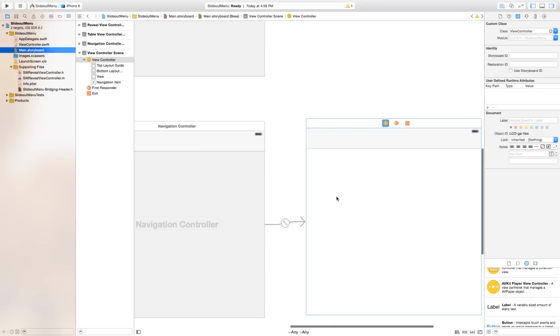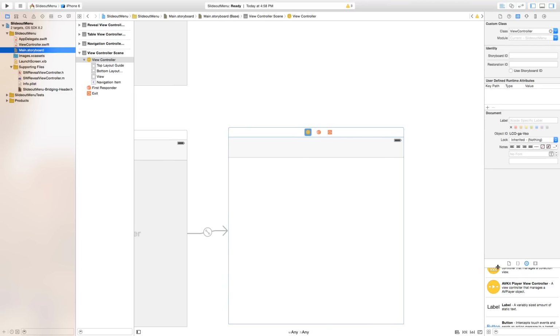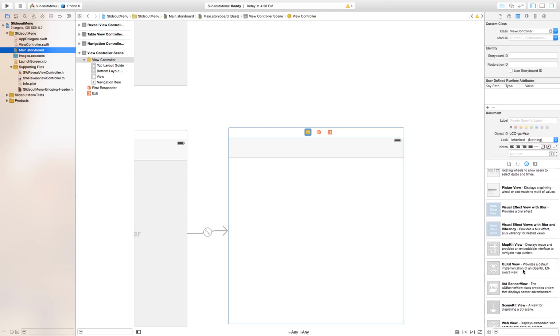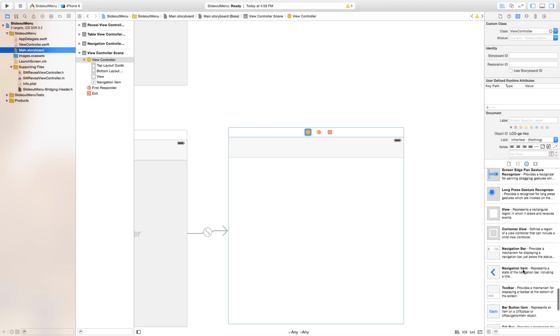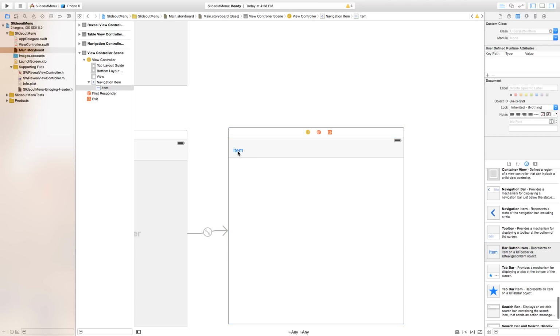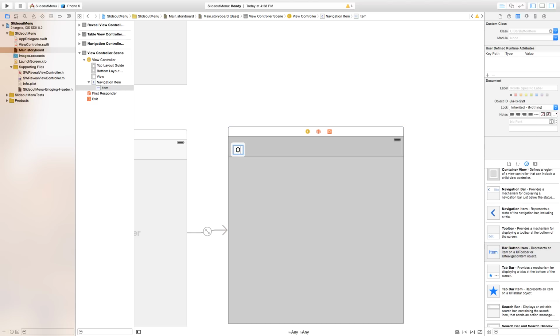Head back over to our main.storyboard, and we want to add a bar button item, and this is going to allow us to open up our sidebar. So right down here, click and drag a bar button item onto your scene. Double click on your bar button item, and we're going to change the name of this to open.